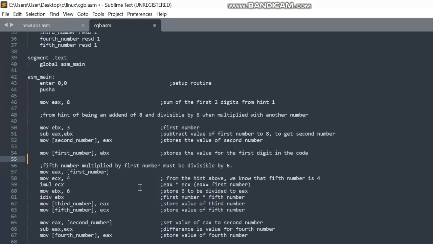So from 1 to 5, we already have the first number to be 3 and the second number to be 5. So the only options that we have left are 2, 1, and 4. What values should we use that, multiplied by 3, could be divisible by 6? The most suitable number is 4.